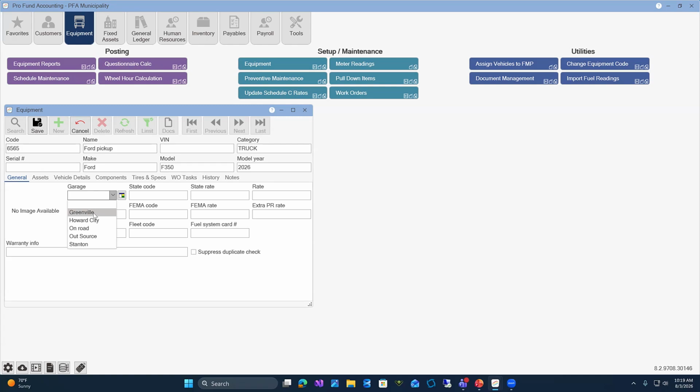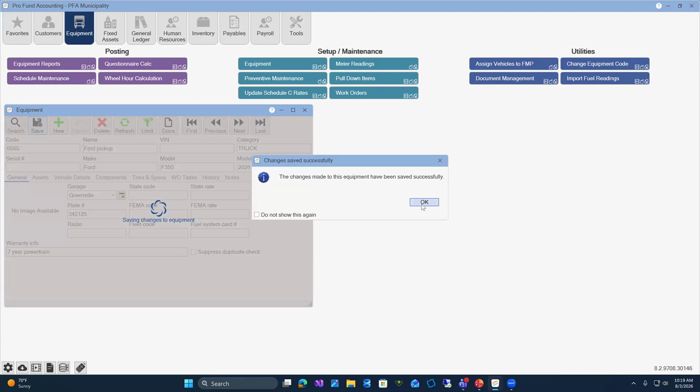Okay, so then we have garages set up. I'm going to pick, this is going to go in the Greenville garage. I don't know what the state code is yet, but the plate number is 342135. I don't know the FEMA code. I don't know the radio. I don't know any of these things yet, but I do know the warranty because I just bought it. The warranty is a 7-year powertrain. All right, I'm not going to suppress duplicate checks because only one person at a time can use it. I can save it now.